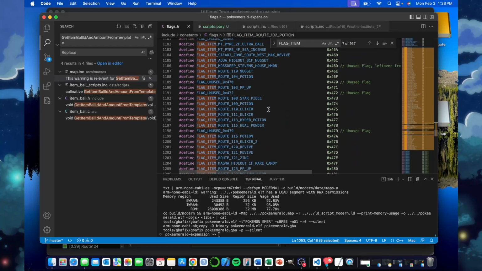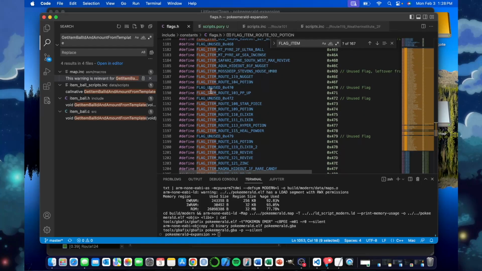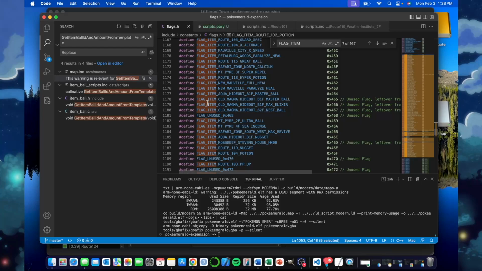I don't want to use any of these yet. Let's see, there's an unused flag one right here. I'm going to use this first one. So it's going to be flag, item, little root, and then I want to make it a potion. So I'm going to make it that.